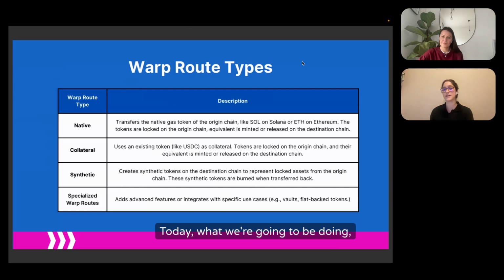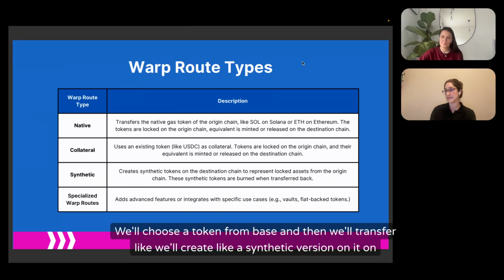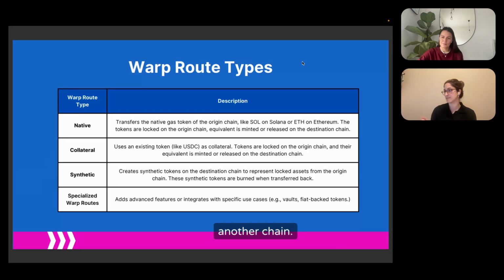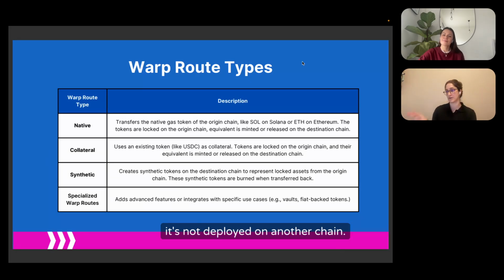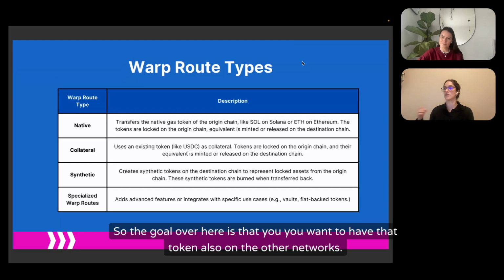Today, what we're going to be doing, we'll choose a token from Base and then we'll create a synthetic version of it on another chain. So that is the idea. Because we're using an ERC20 which is already deployed on Base, but it's not deployed on another chain. So the goal over here is that you want to have that token also on the other networks.